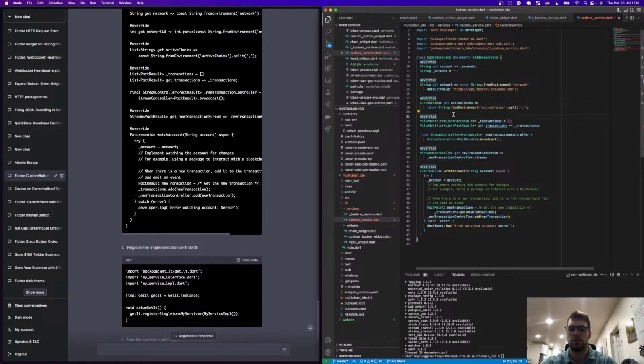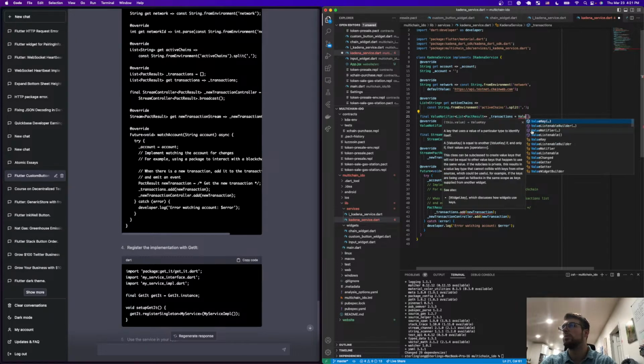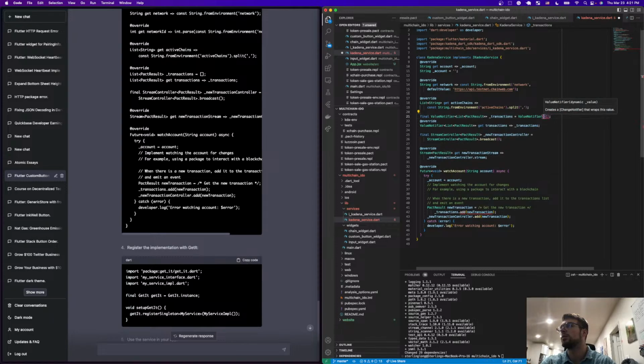Annotate overridden numbers, right? What are you? Private field could be final. Yeah, sure. Maybe. Value notifier. Okay.